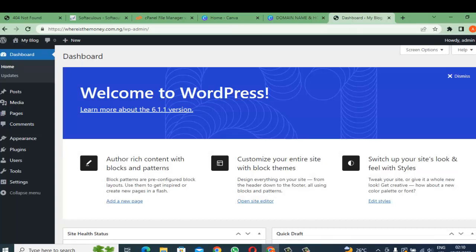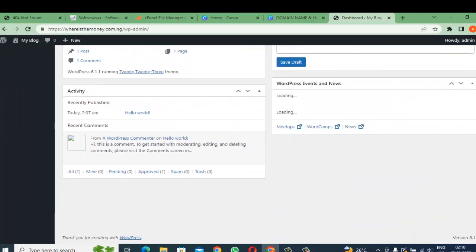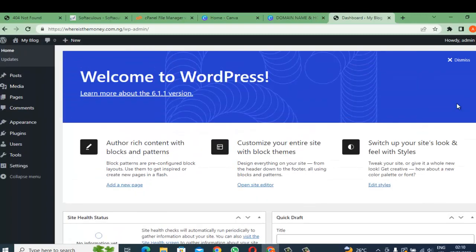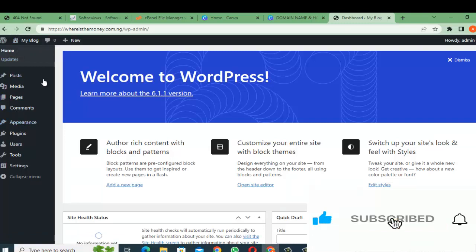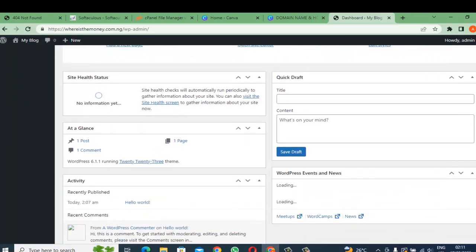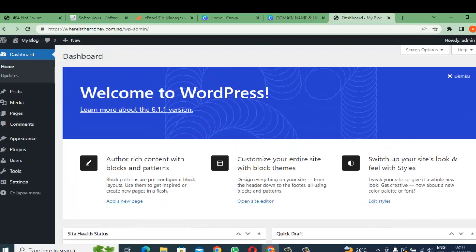So this is how our WordPress dashboard looks. Can you see? This is how it looks. This is our posts, our media, our pages, comments, appearance, plugins, users, tools, then settings. Can you see? This is all the interface. So we've just installed our WordPress on our cPanel.